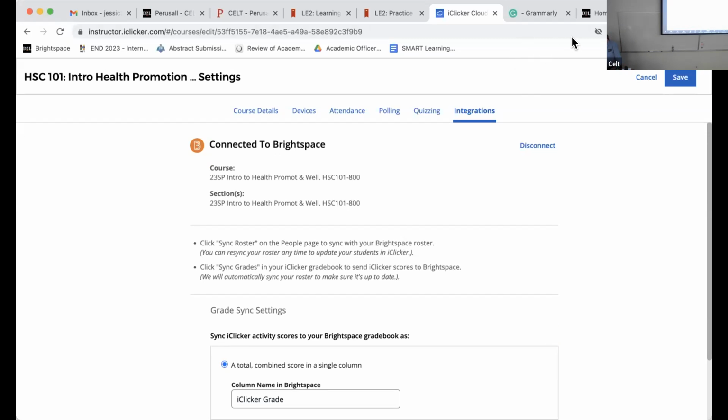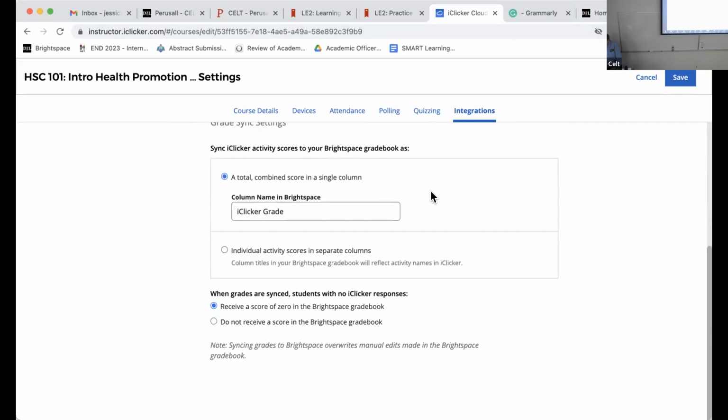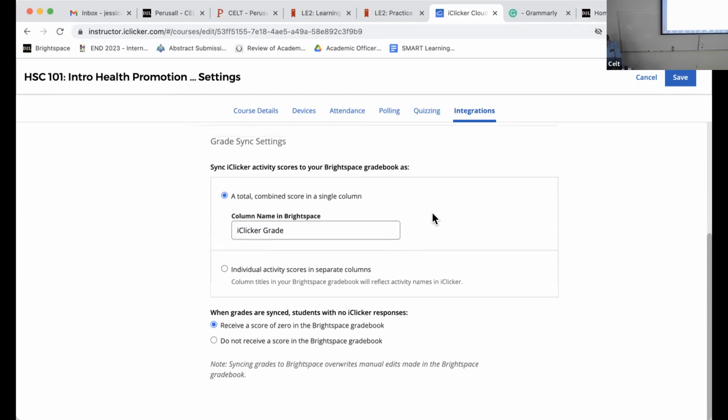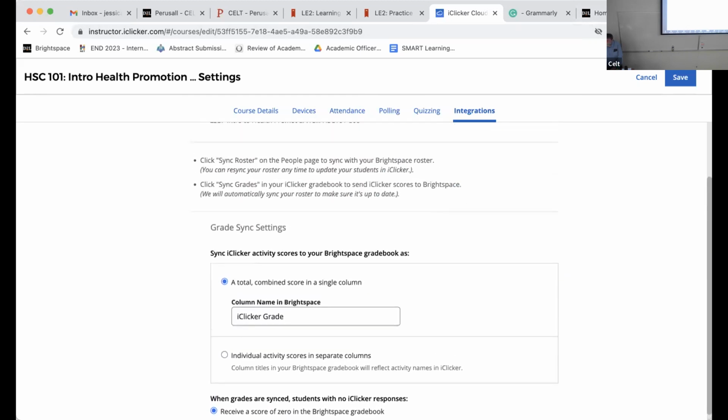Actually, you don't do it from there. You do it from within Brightspace. So what you would do is, within iClicker, do you have iClicker installed on your laptop? Okay. Well, I can demonstrate it from here, I think.